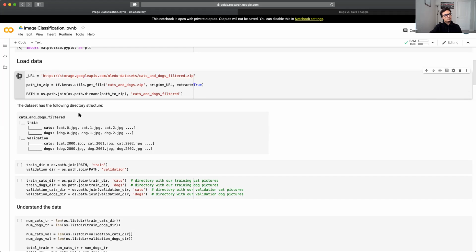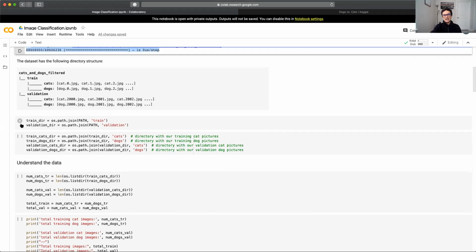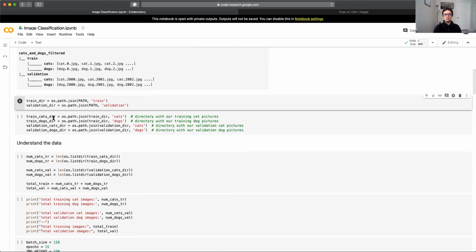The dataset will have the following data structure. It will have a train folder, it will have a test, it will have a validation folder. In the train, we'll have the cats dataset and the dogs dataset. Similarly, in the validation folder, we'll have the cats dataset and the dogs dataset. So as we can see, our data downloading process is complete. Now we'll assign variables to the location of the training and the validation directory. Then we'll assign variables to the paths of the cats and dogs in the validation directory and the cats and dogs in the training directory.